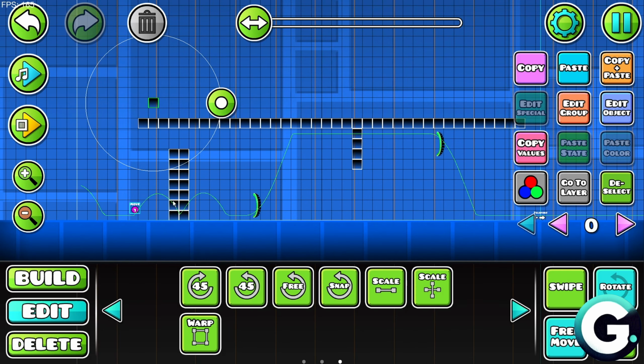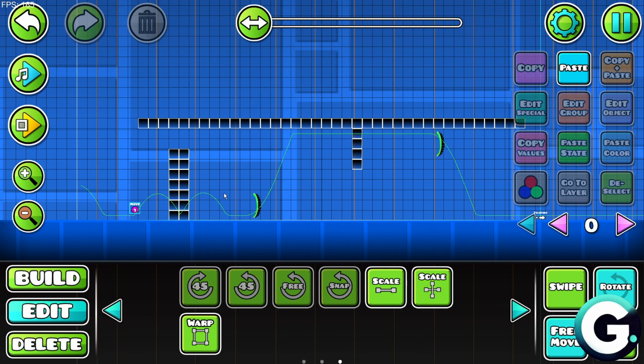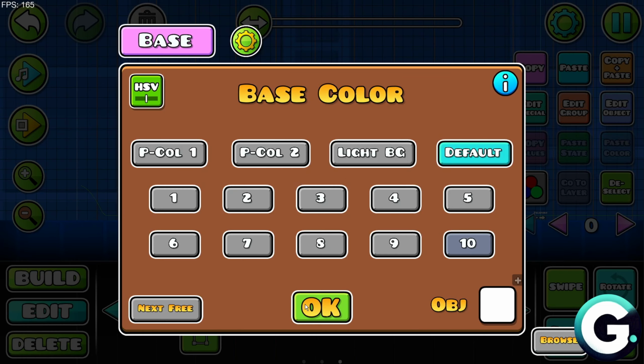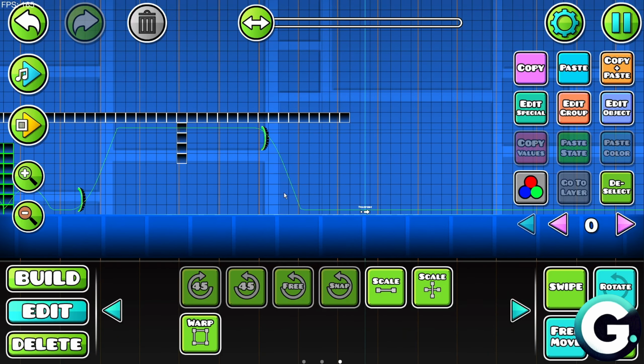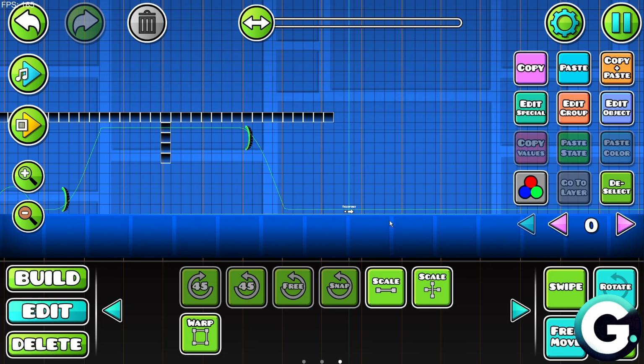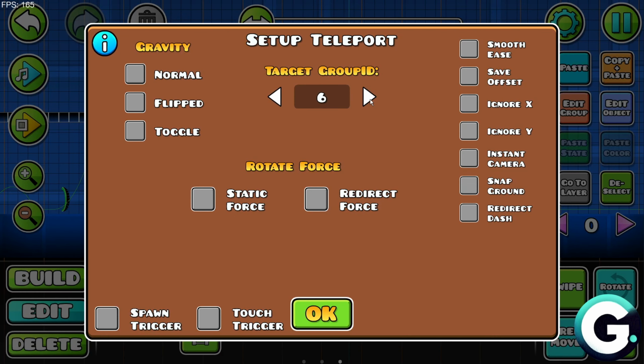So from there, let's now navigate back to our trigger options. But before we do that, let me just go ahead and group this to one. And now let's select the teleport, click on edit object, and then you want to target your group ID. In our case, it's going to be 10.